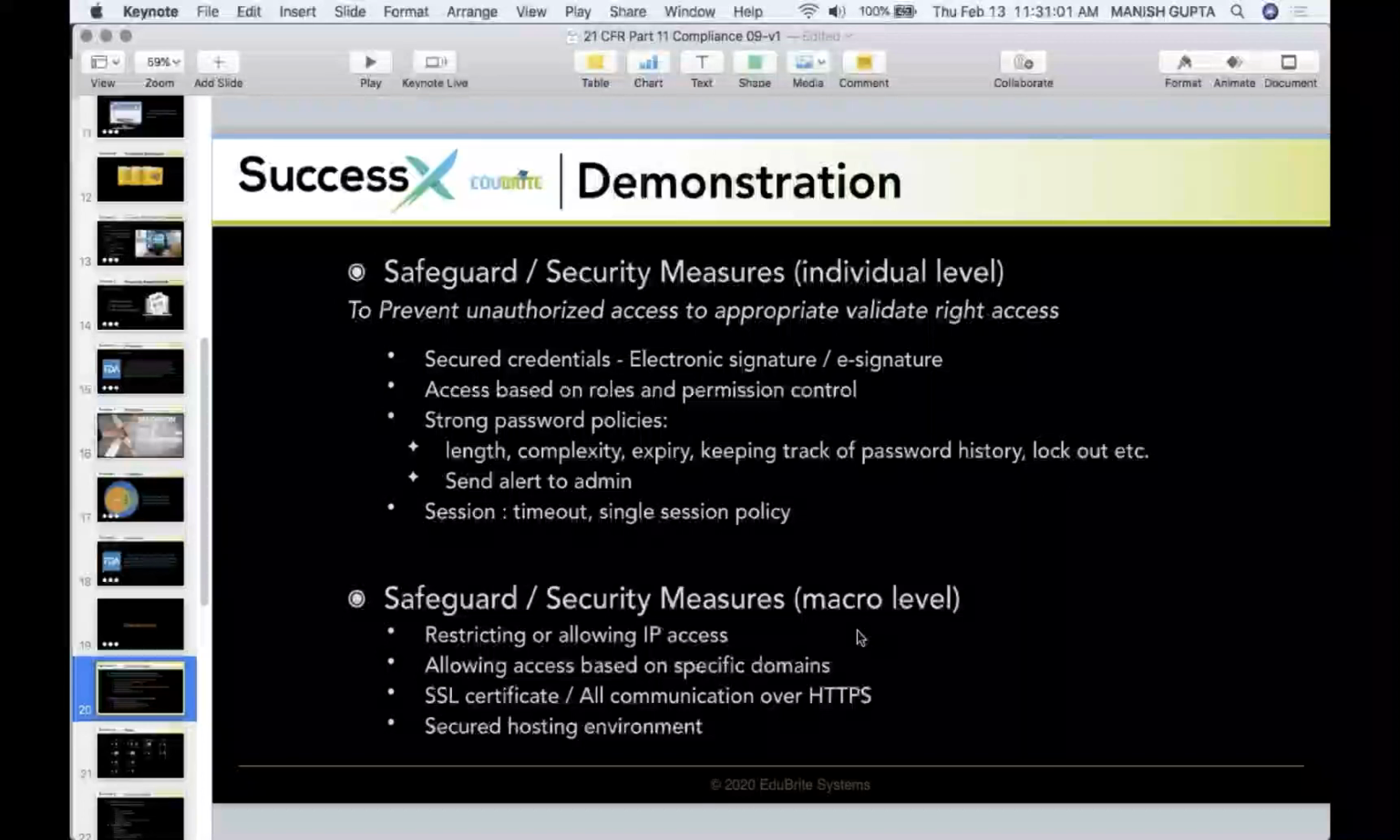Allowing access based on specific domains is also possible. You may have multiple organizations or multiple sub companies, and every company would have its own domain. If your users are using those companies' email domains, you can limit it so nobody other than those domains is allowed to log into the platform. Those kinds of controls can be set up in the platform.